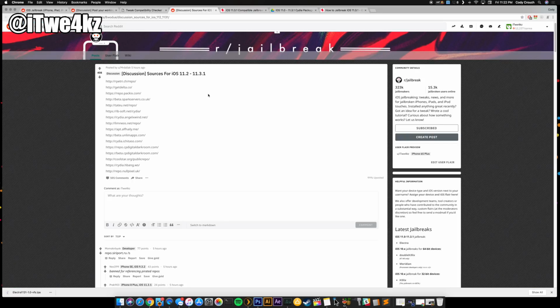If we come over here, these are all the sources that we have for 11.2 up to 11.3.1. So you can go through these and start installing them. The Ryan Petrus repo, you have Cydia Angel, Xwind, you also have Unlim apps. These are all very well-known sources, CP Digital Darkroom, all that good stuff. Again, I'll link this one in the description below as well.